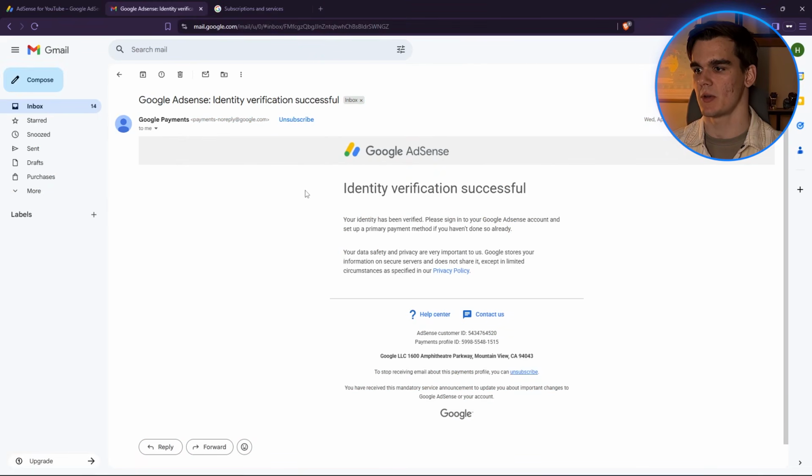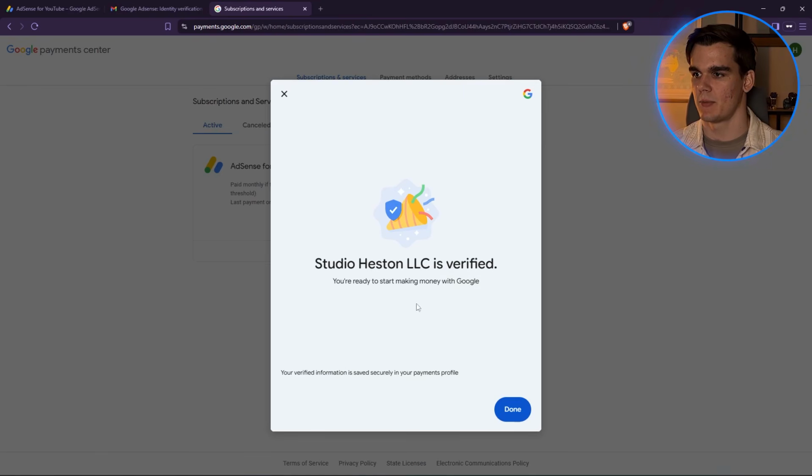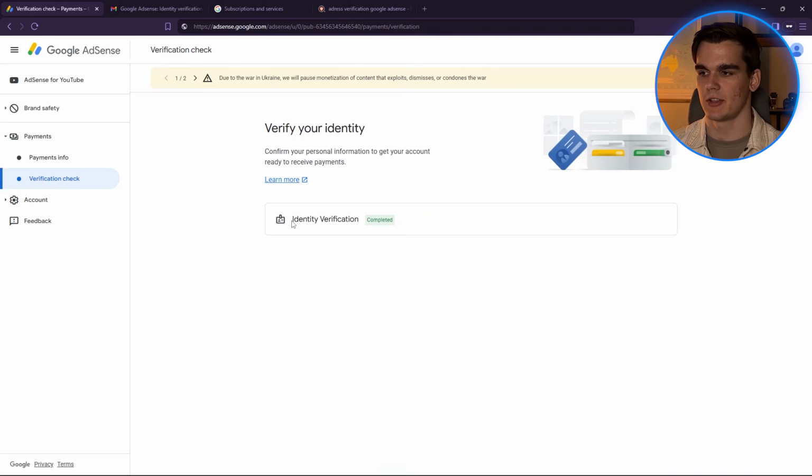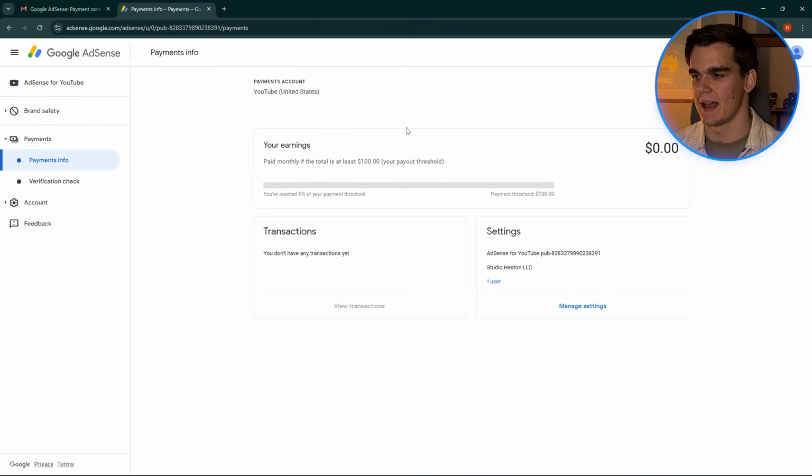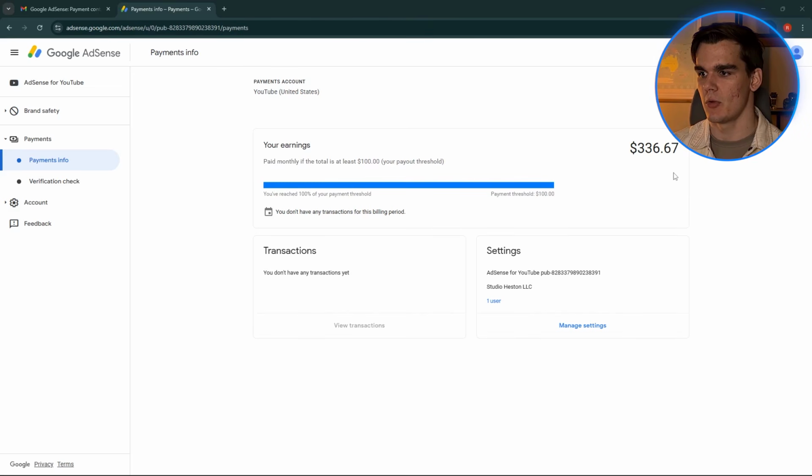And then a couple of hours later, I received this exact email confirming that my identity verification has been successful. Your identity has been verified. Then inside my payment profile, I got this message once again. And now inside my AdSense account, we can see that the identity verification bar had been completed. Then next, I had to reach the minimum payout threshold inside AdSense, which as you can see is $100. Once you reach the threshold, as you can see, it will look something like this. Now we reached 100% and I made $336 in this month through this channel on this AdSense account.